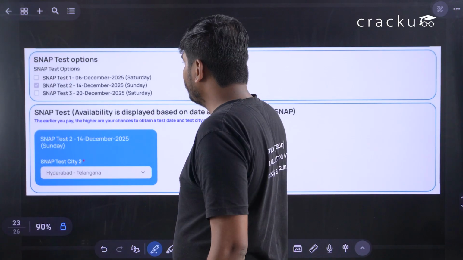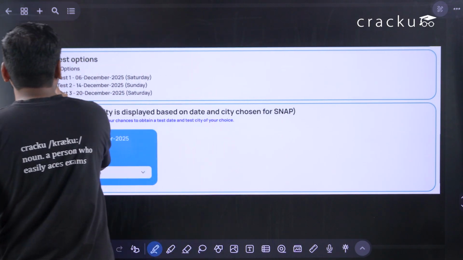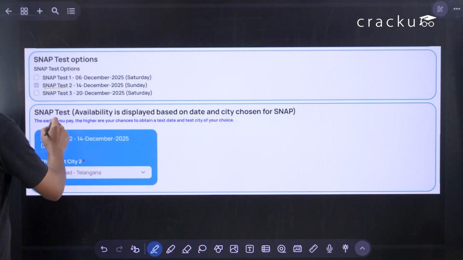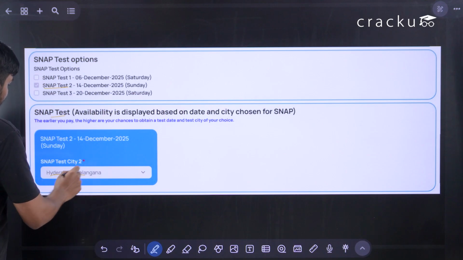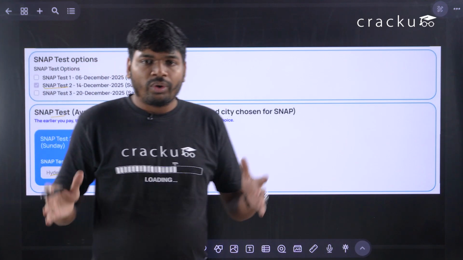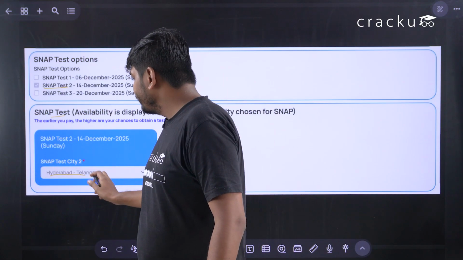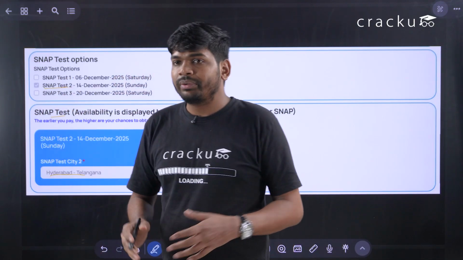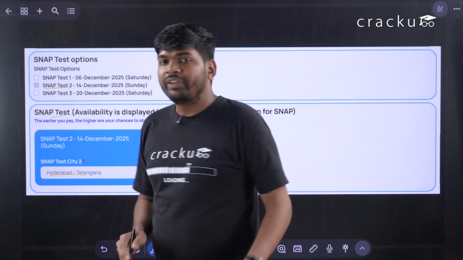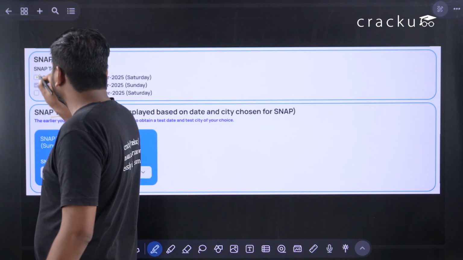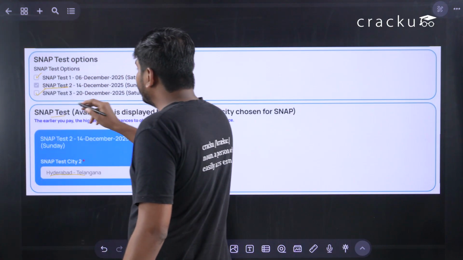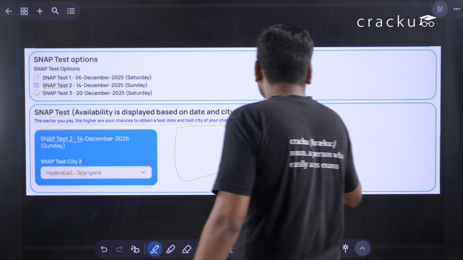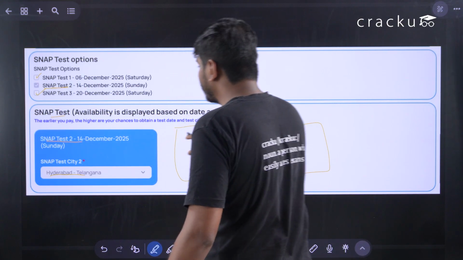And then, since I already told you that I already selected SnapTest 2, it is already selected, and for SnapTest city I selected Hyderabad, so it is coming like this. So if you have selected any test center, the details will come here, and the test for which you have already paid the fees will be coming in this way. So that means you have selected SnapTest 2. If you have selected all three, then there will be a tick mark on all three centers, all three tests, and all three test details will come here. SnapTest 1, SnapTest 2, SnapTest 3.